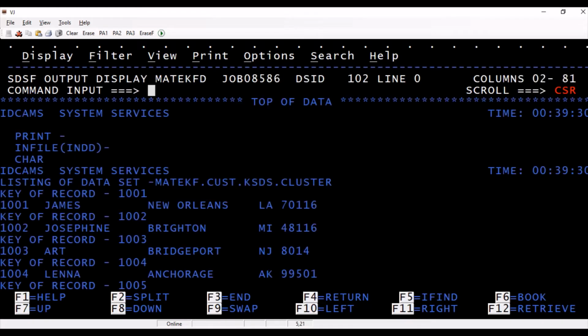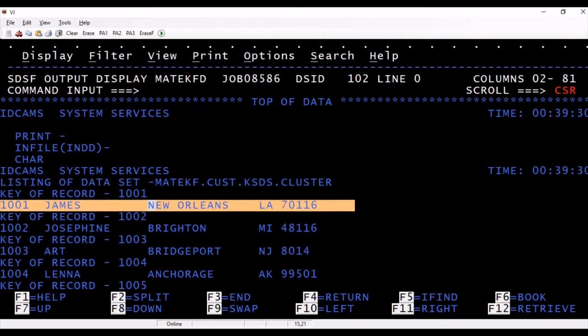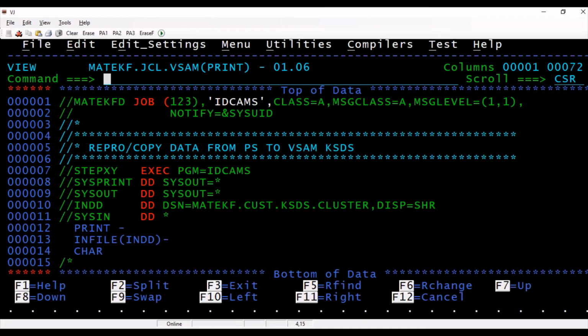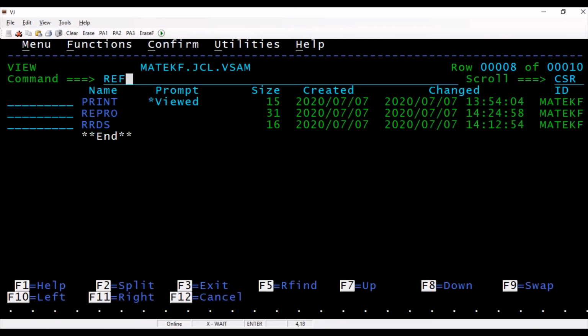Okay, sysprint. Now you can see all the information is displayed. As I said, for each record there is a key, one is an index component and the other is a data component. In the index it stored 1001, and in the data it stored the actual data of this. In the same way, you can see it is in ascending order. This is how we can print the data which is there in the VSAM file.